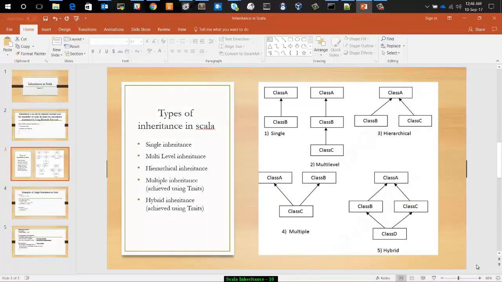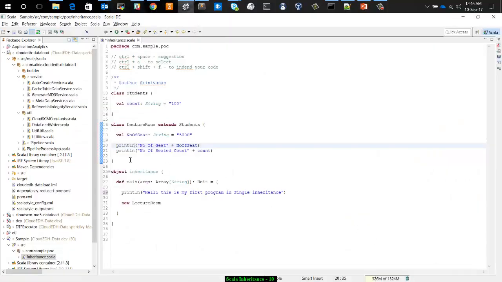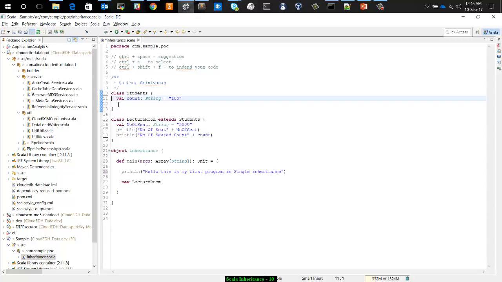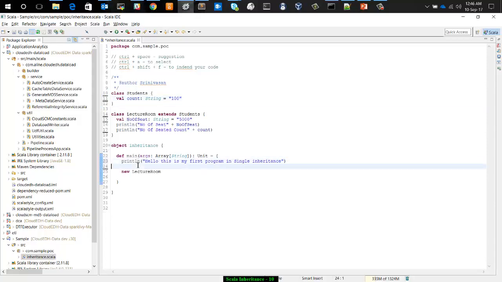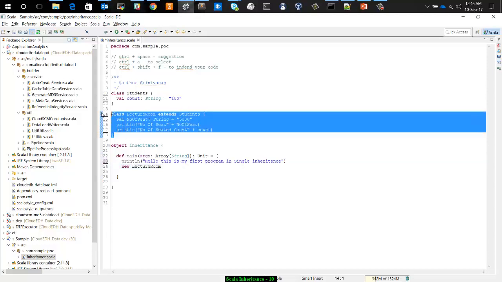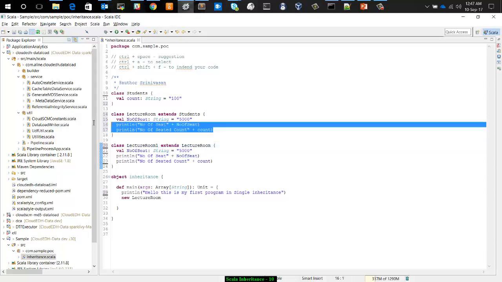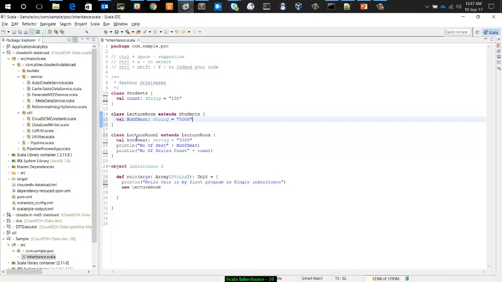Then we will see an example of multi-level inheritance. Multi-level inheritance is nothing but step-by-step inheritance. Let's see how we can do it. I am creating another class, changing the extension, and naming it LectureRoom1. I'm taking this printer over here, and giving it number of seats.